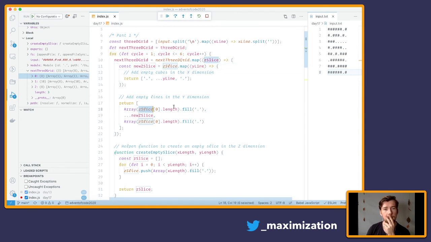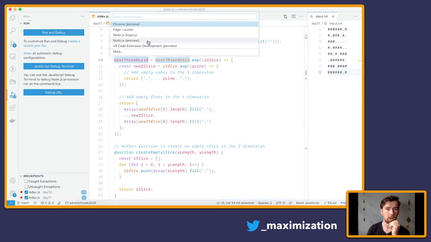Oh, I see. That's because we've expanded our Y line, so this one should be new Z slice. There we go. And so let's run it again, see if that did the job.